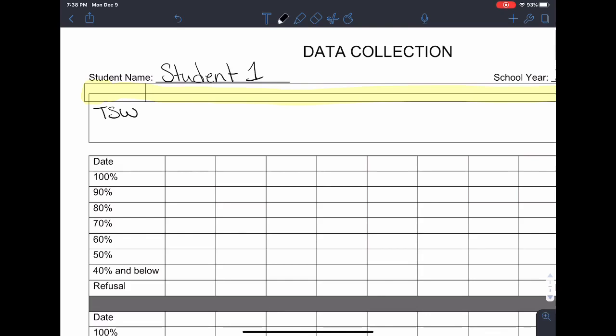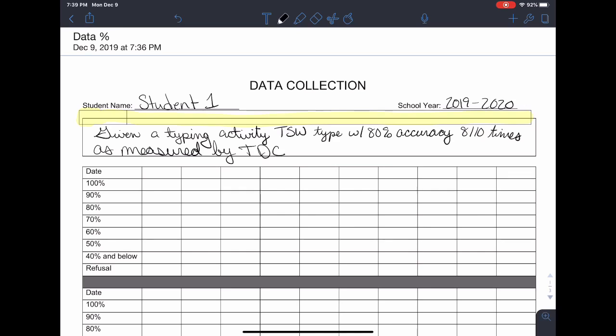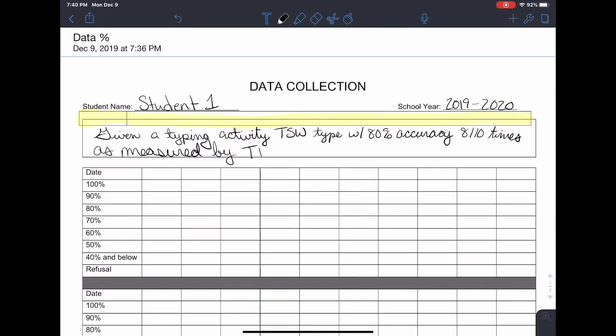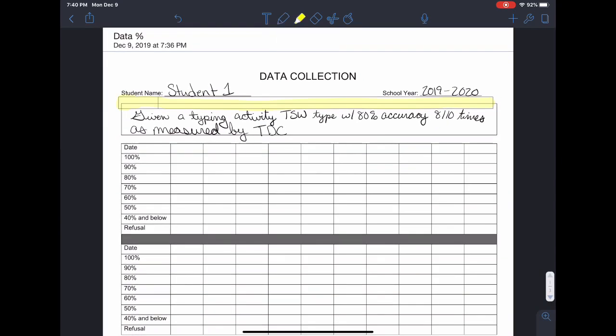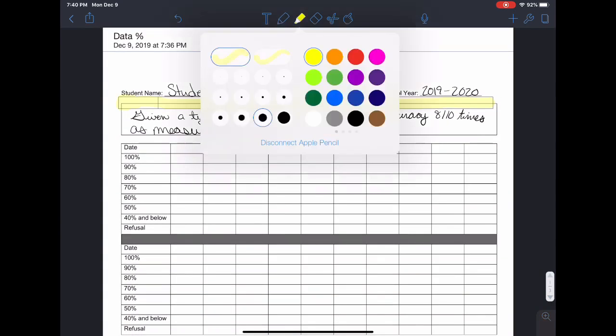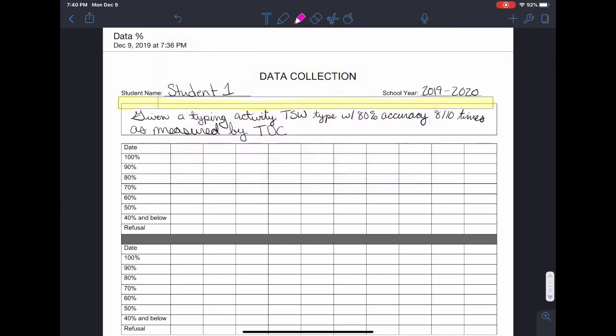I'm going to make up a goal, and I came up with, given a typing activity, the student will type with 80% accuracy at 10 times as measured by teacher data collection. This may not be the best written goal, and that's fine. I'm just using it as an example.